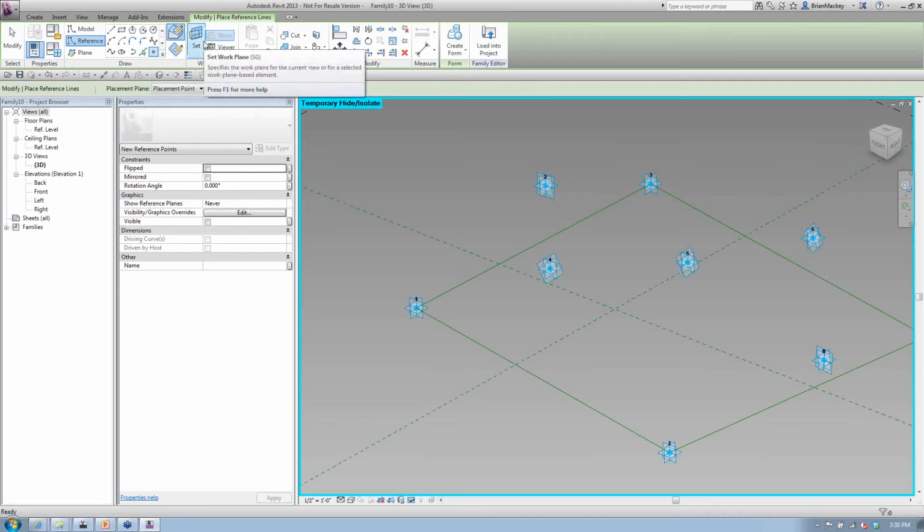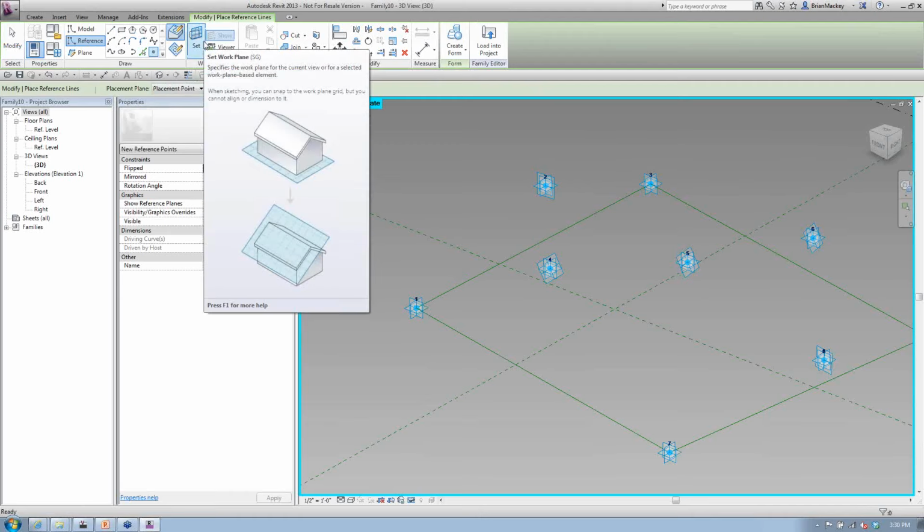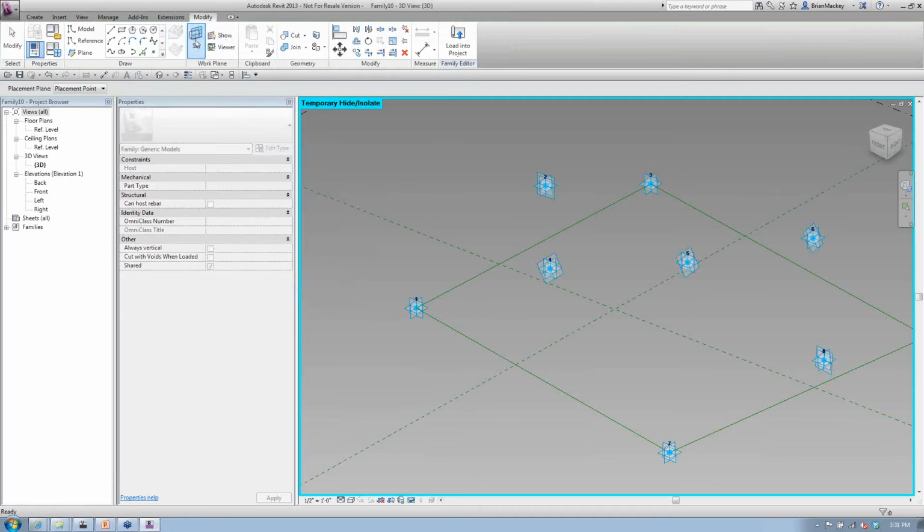The key on this is to set your work plane. I can't stress enough in adaptive components that you make sure you've got the correct work plane set. If you don't, you're going to drive yourself crazy wondering why this isn't working for me. So I'm going to set the work plane.